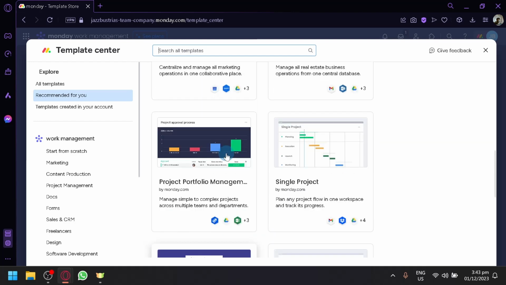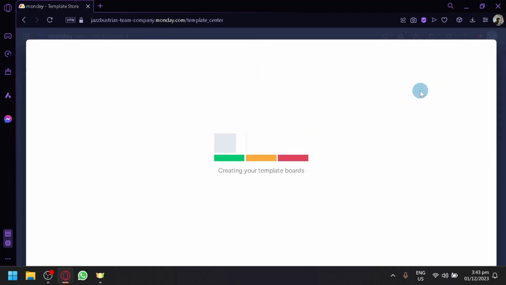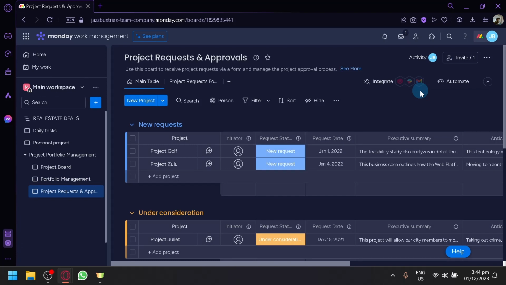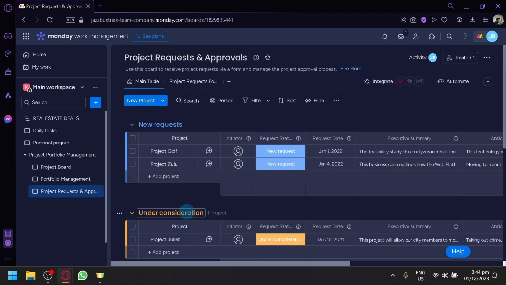Let's actually check out project portfolio management over here. Let's use the template, and let's see what other people have done that is specifically for project management. Let's view that as well. Let's give it a few seconds, and there we go. Let's see what it gave. As you can see, we have new request, under construction, approved, and rejection over here, or consideration rather.